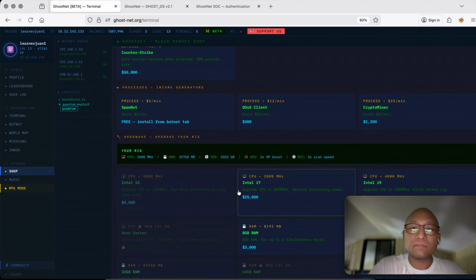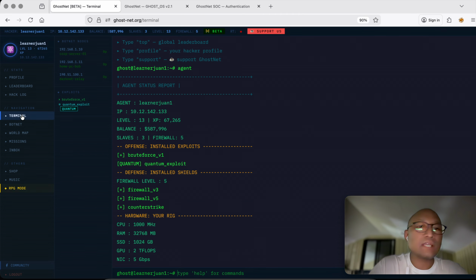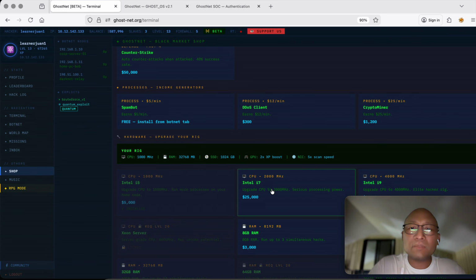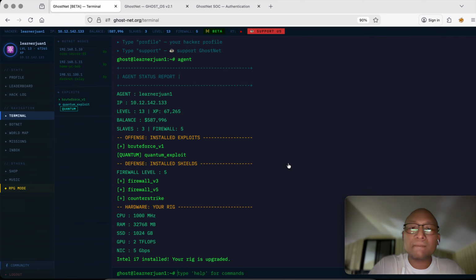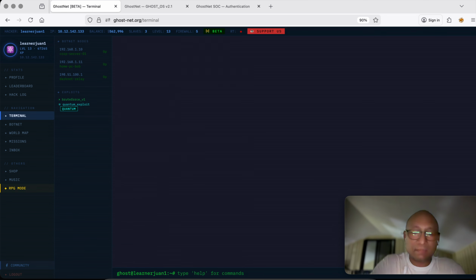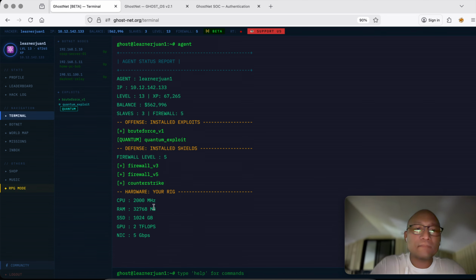Okay, so for example, Intel i7, if we buy this 2000 megahertz. So let's go back and check our terminal, and our CPU is 1000 megahertz. Supposedly if we buy this one, sana naman. Oh, your rig is upgraded, and let's type agent. Ayan, so 2000 na yung hardware mo.